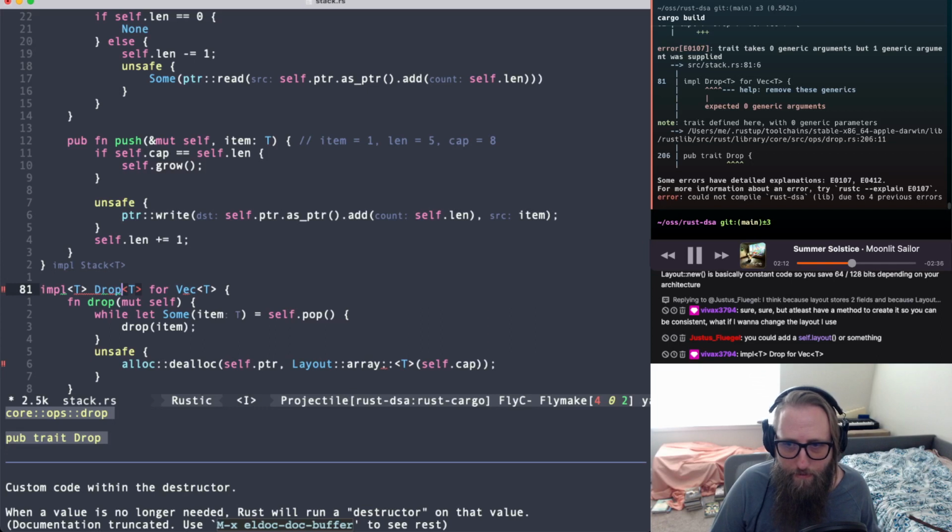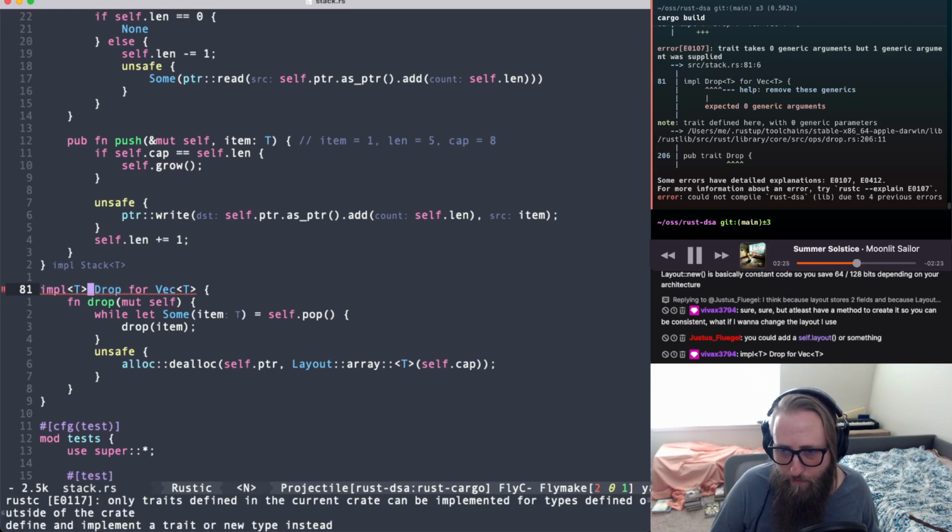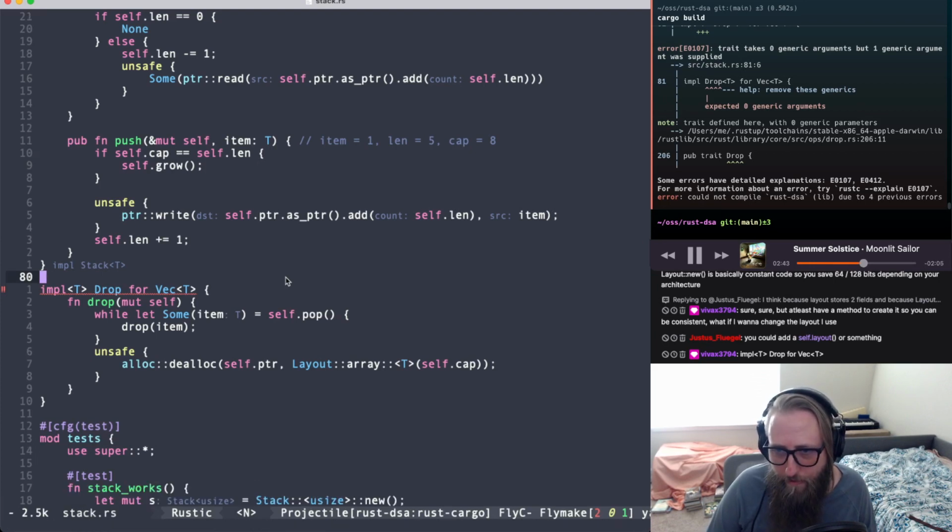Is it like this? But then I actually take it off of drop, right? I know you gave me the answer. I'm just trying to figure it out myself. It still hates me. Why does it hate me now? Impl Drop for Vec. This is my Vec. This isn't your Vec. This is my Vec. All right, let's see. Impl<T> Drop for Vec<T>. That's what I did.